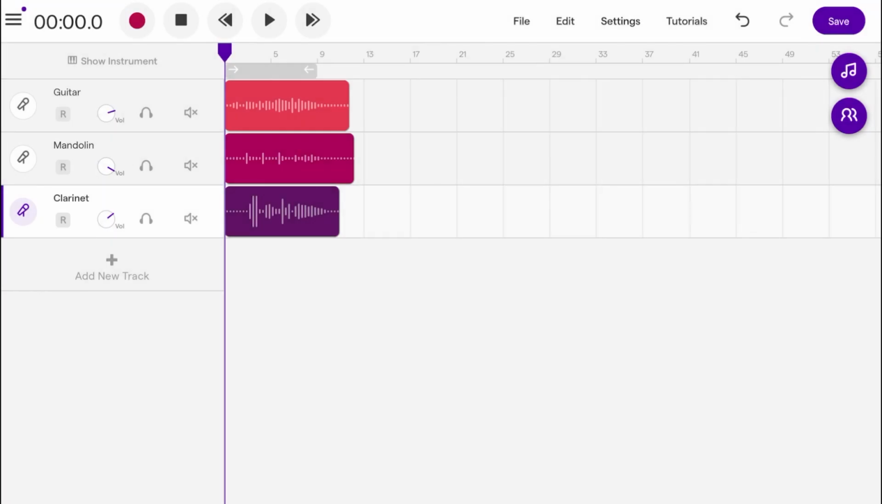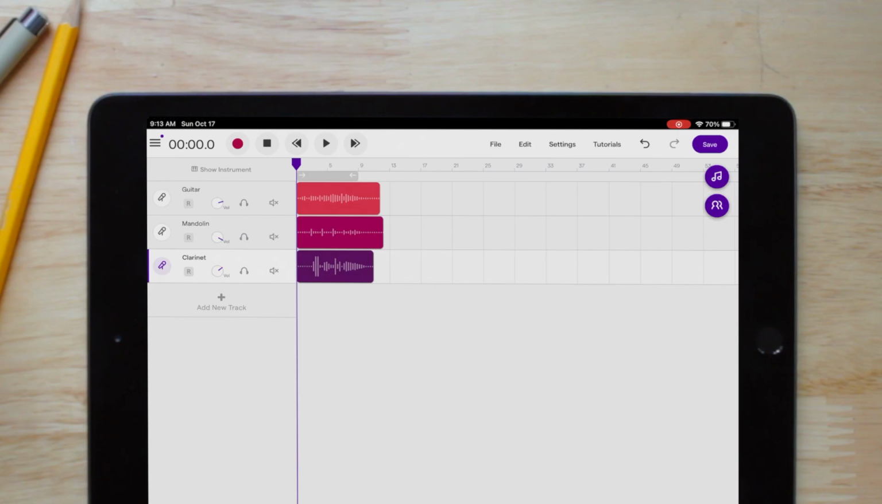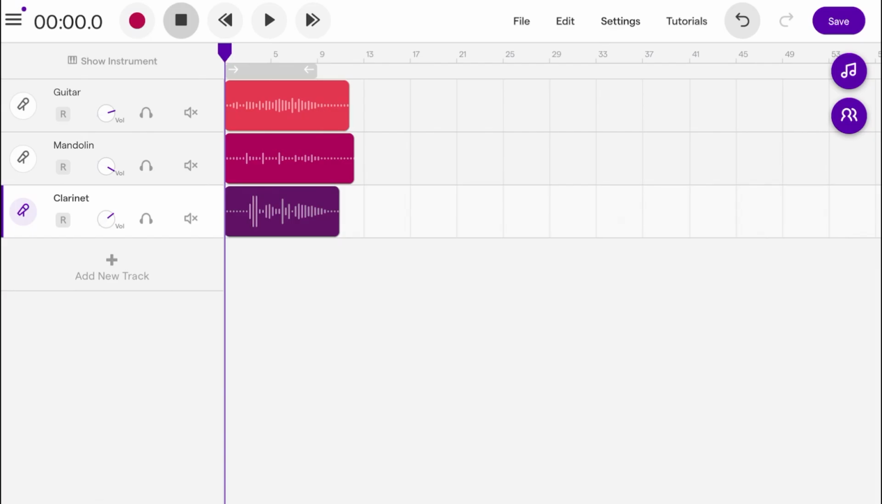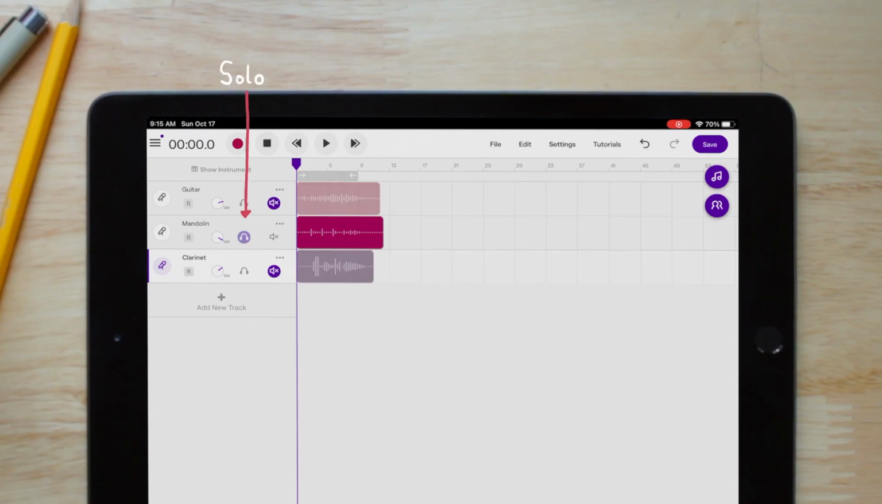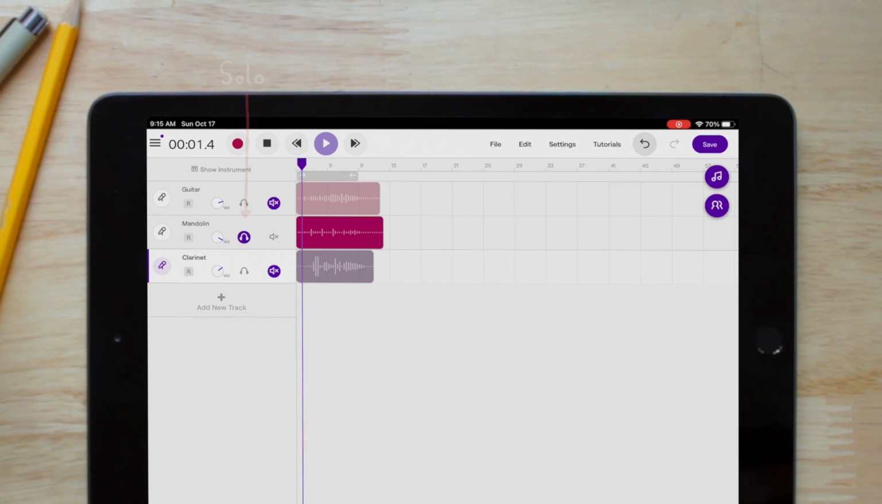Now that we got all this, let's say I want to listen to my mandolin and my guitar without the clarinet. I'm going to press the mute button for the clarinet track. What if I want to listen to the mandolin only? I'll press the solo button on the mandolin track, and now the guitar and clarinet are muted. And finally, here's what we have all together.